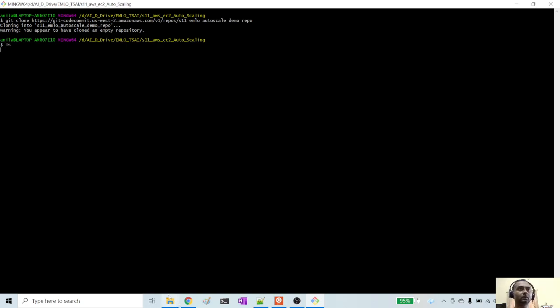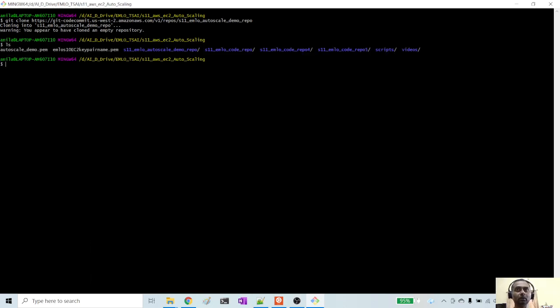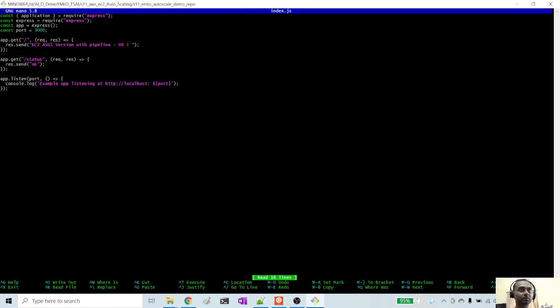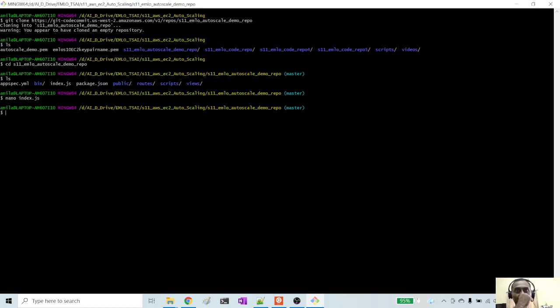Let us cd into the repository that we just created. This one should have the files that we just copied as part of creating the npm application. Let us check if it is the same one. If you remember, we have given the version as v0 and it is v0 here. So okay, fine, should be good.